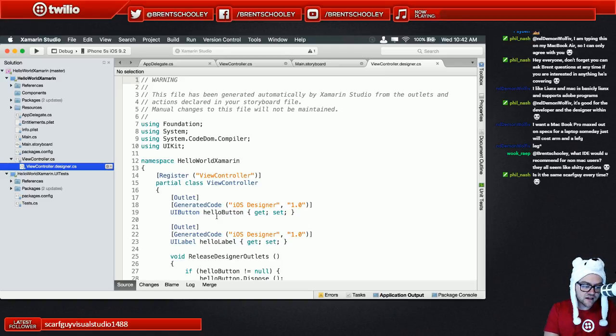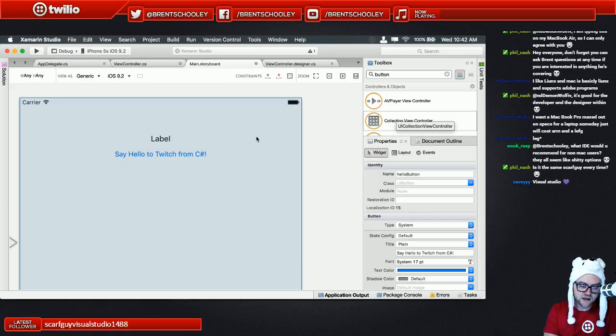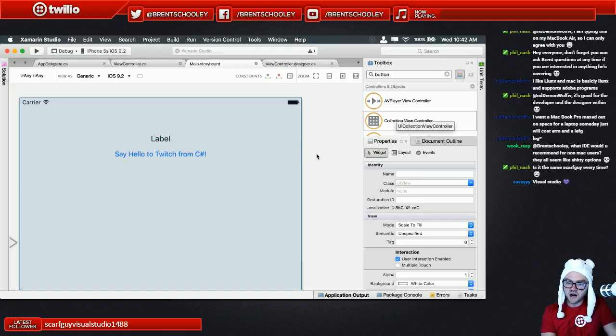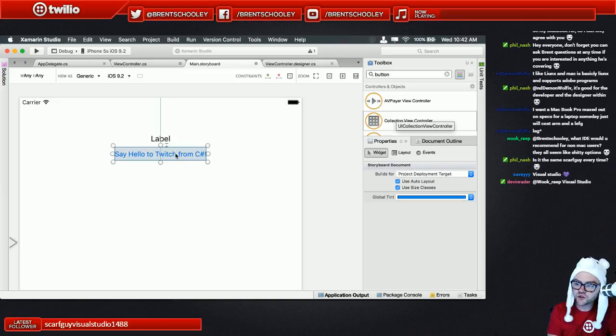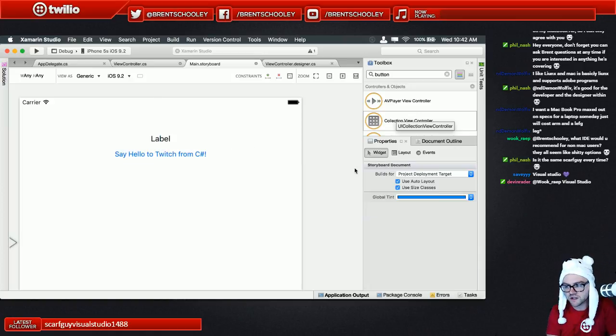Notice that we created a Hello Button outlet just by giving Hello Button a name inside of the UI. One thing that you might know that we had to do last time was we had to control drag from the button to the code to create the button event.